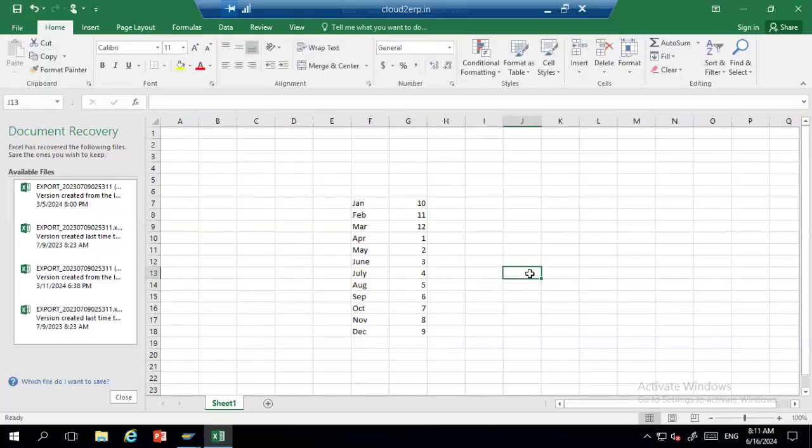SAP also follows the financial calendar like this. That depends on country to country. In the USA, they follow the same; January is the first month for them. But in India, they follow this financial year. Here we call it FY, financial year.